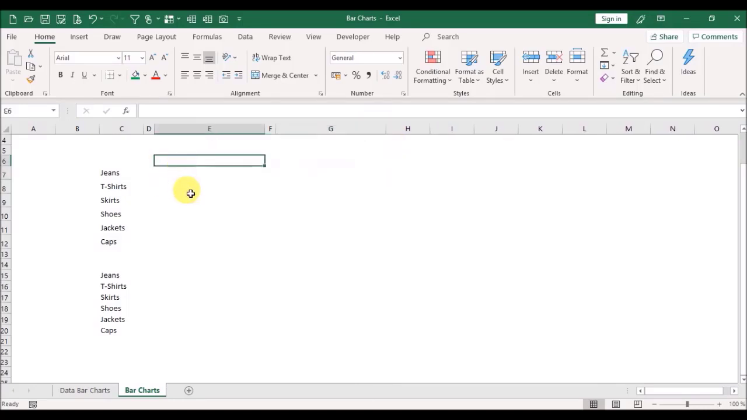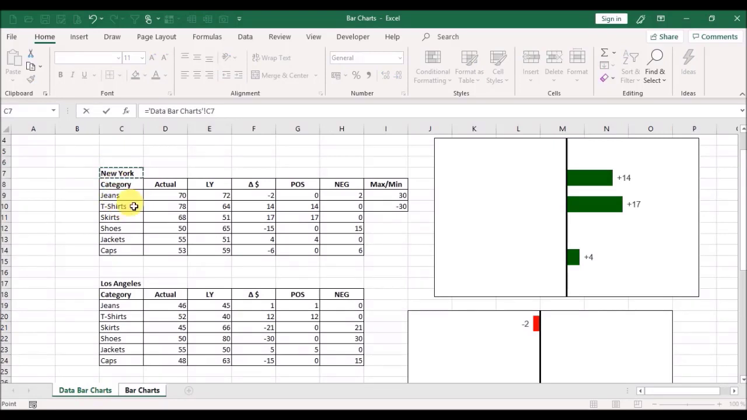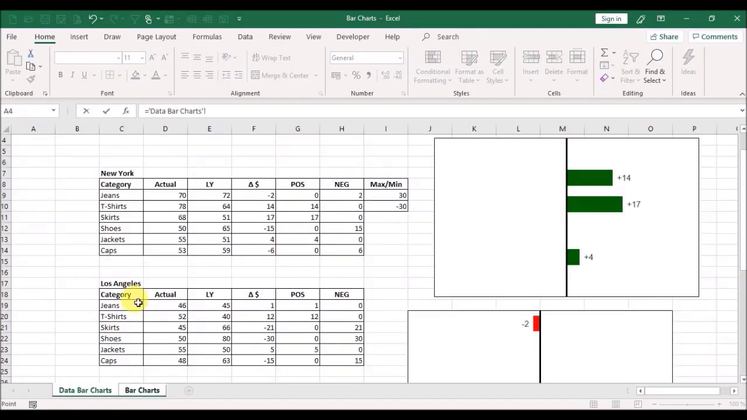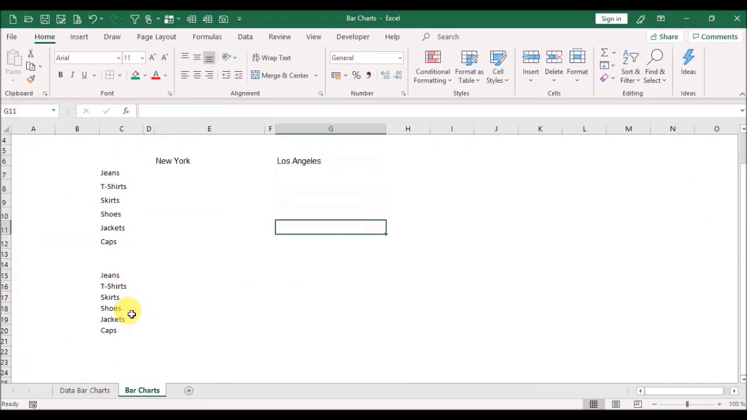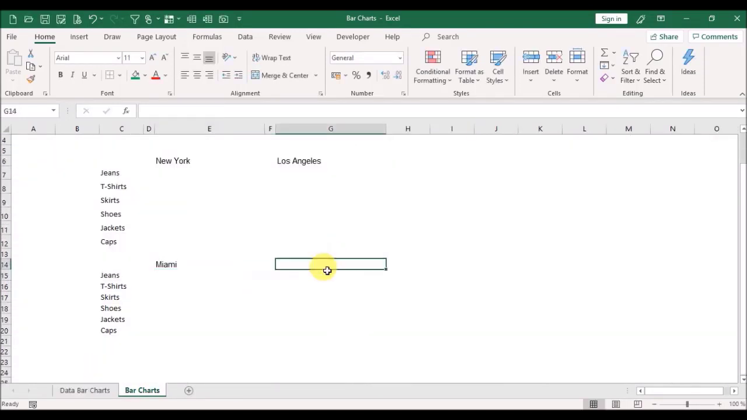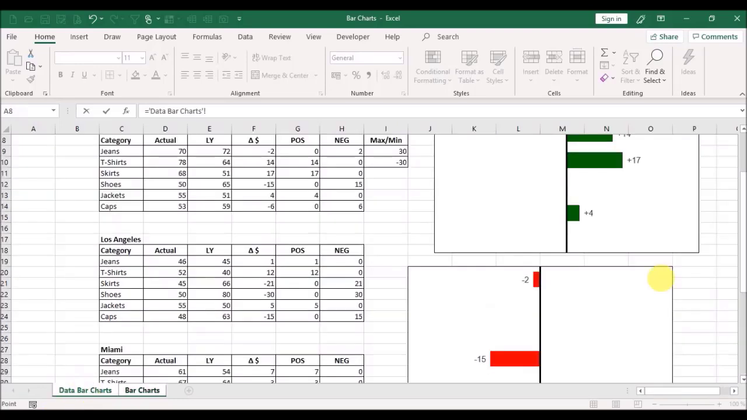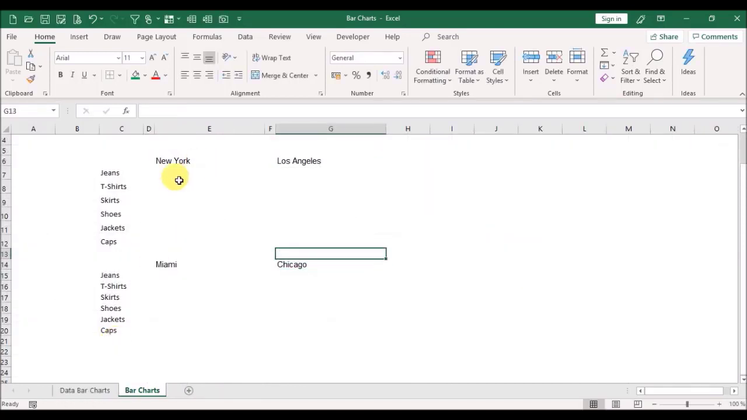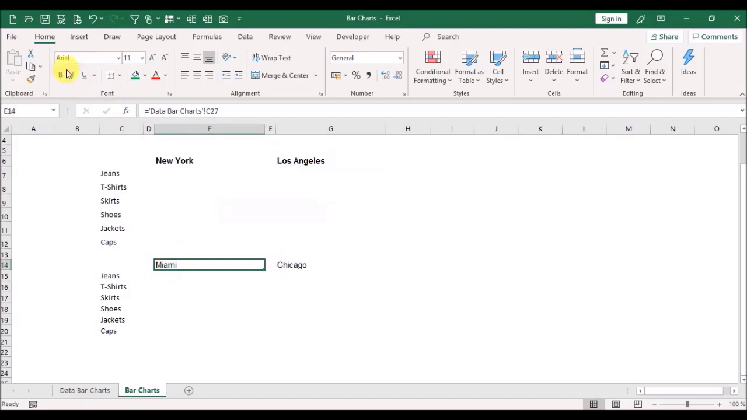Okay, then we will connect the title. The first step, it's here New York, so cell C7. Then we need the second one, Los Angeles from cell C17. And third one, Miami. And the last one, Chicago from cell C37. Then we will make it bold. Okay, that was the first step.